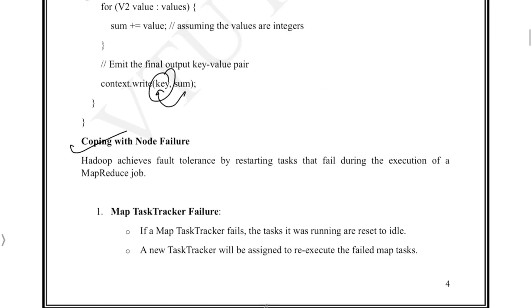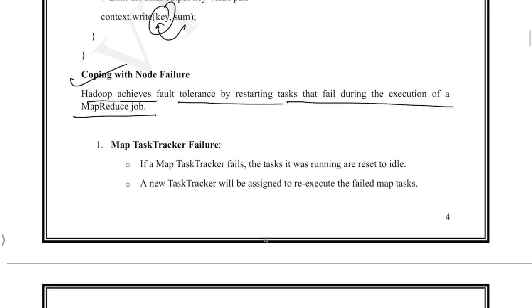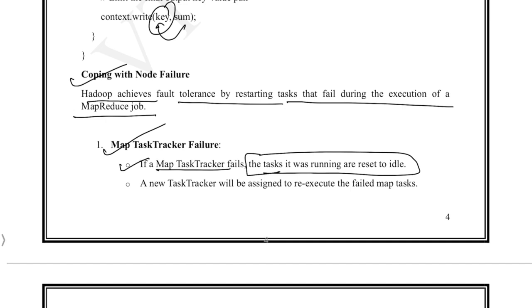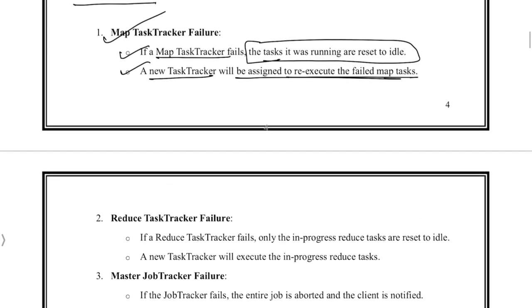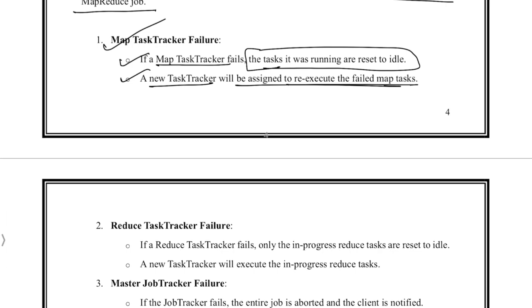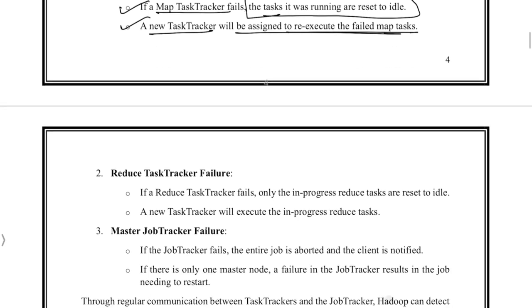Next is coping with node failure. Hadoop achieves fault tolerance by restarting tasks that failed during the execution of a MapReduce task. First is map task tracker failure. If a map task tracker fails, the task it was running is reset to idle. Then a new task tracker will be reassigned to re-execute the failed task. So if the map task fails, it is set to idle again, and a new task tracker will be assigned which will execute the failed map task.